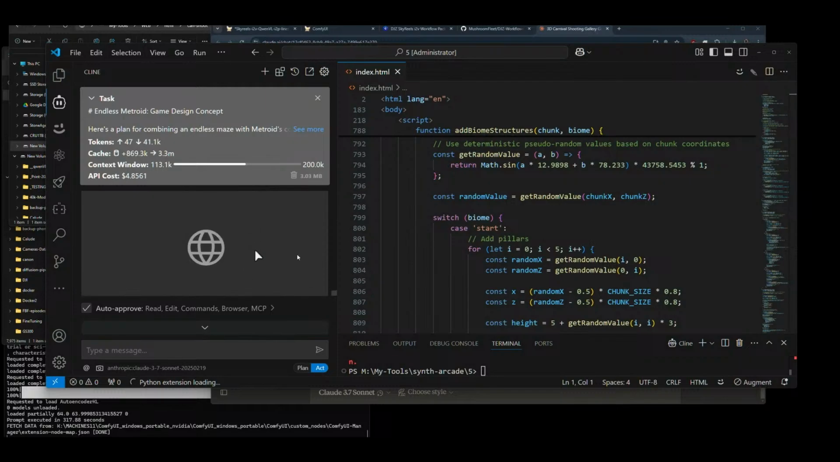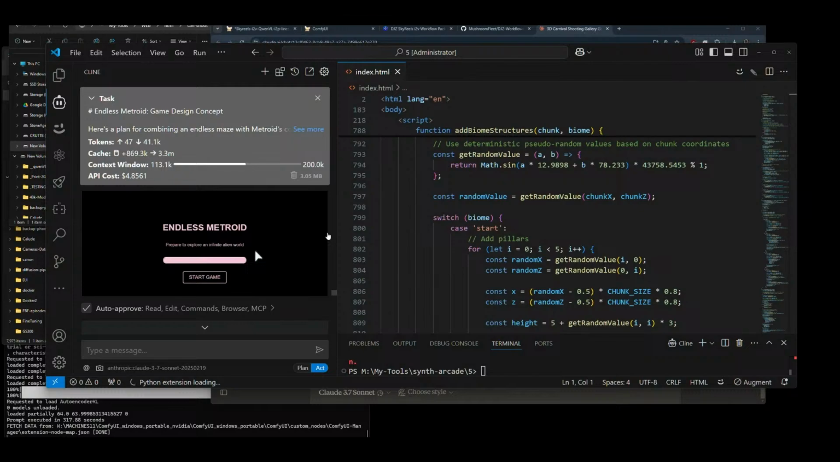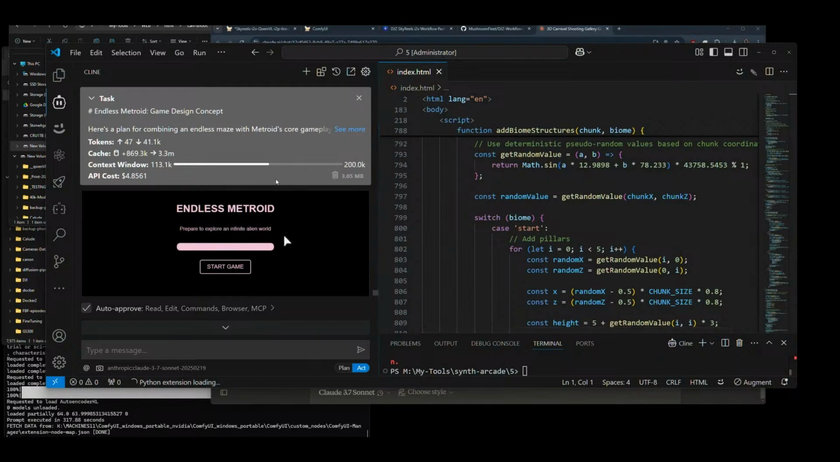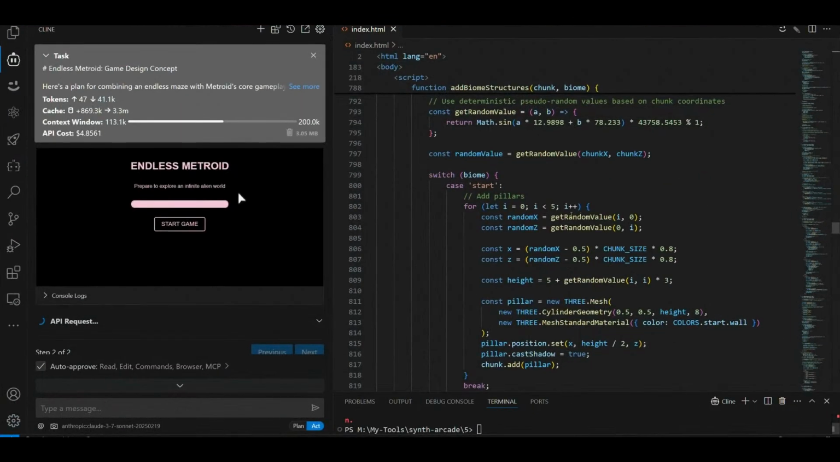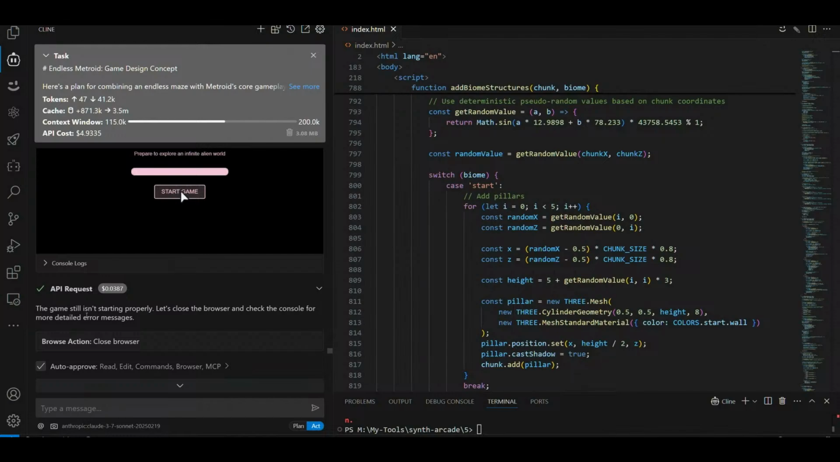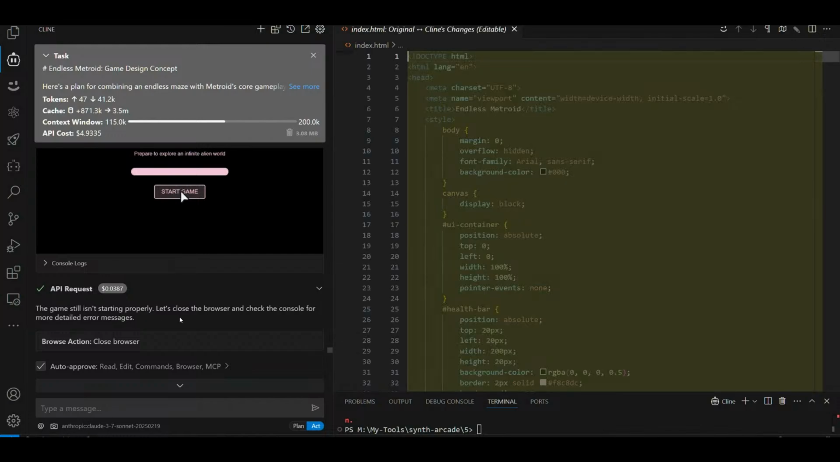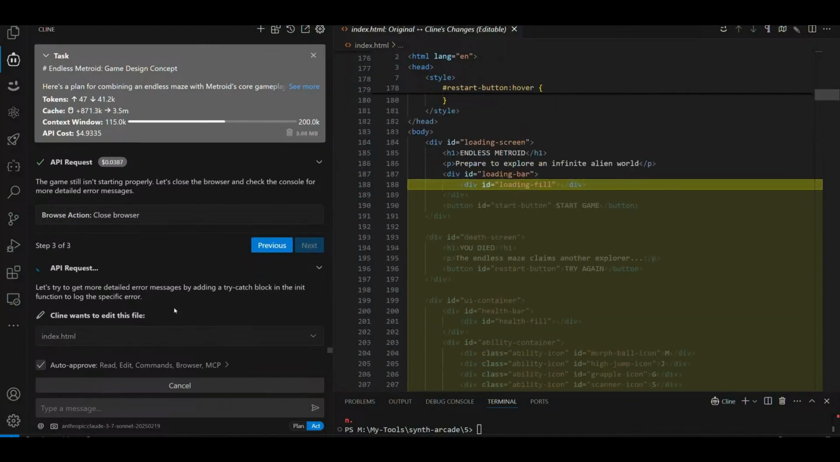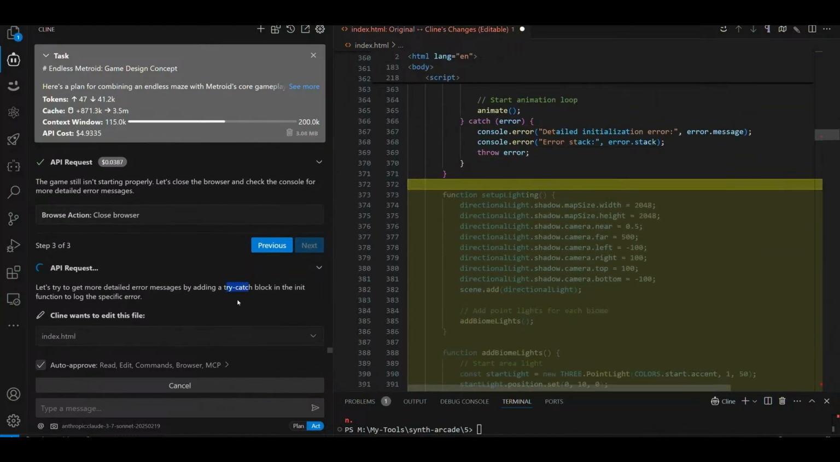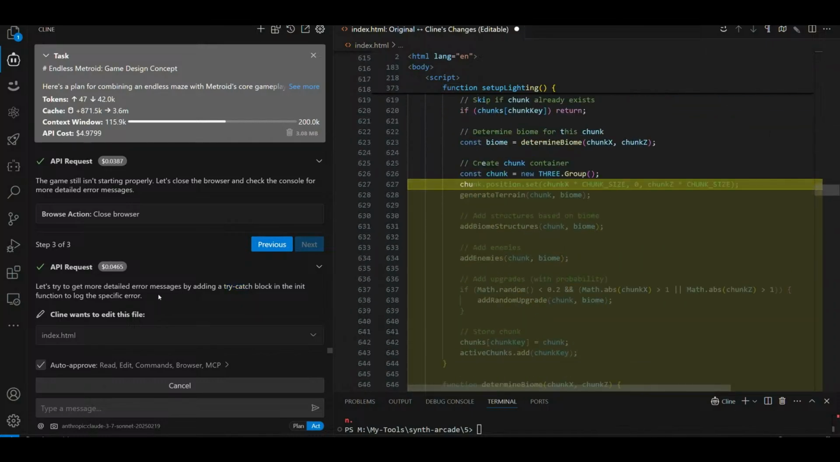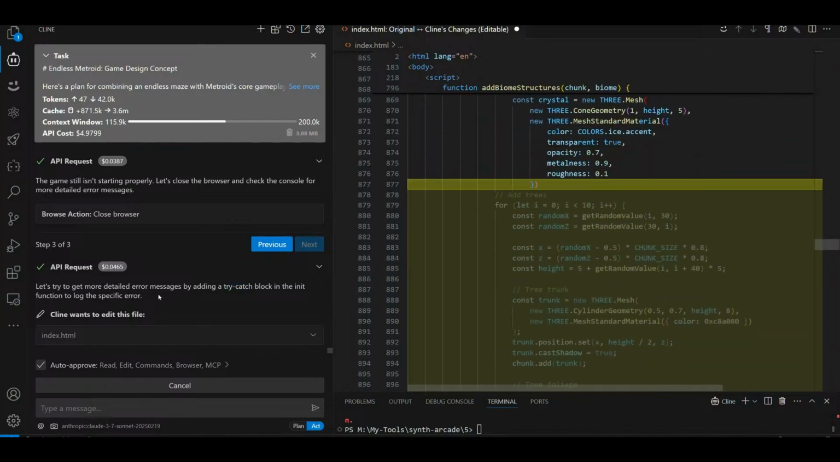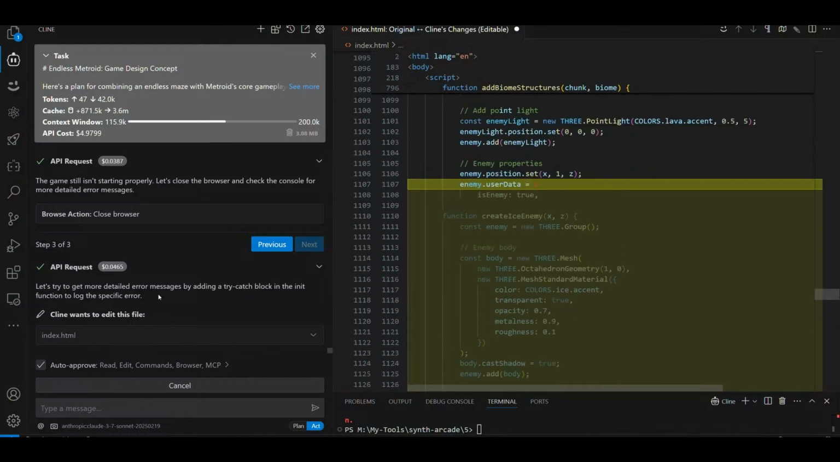Oh, he's trying again. I love how it tests its own code like this. It's so cool. So he's going to click on it. And nothing's going to happen. Yeah, look. The game still isn't starting properly. Let's close the browser and check the console for more detailed error messages. Let's add a try catch block in the init function to log the error. I love it. So you could probably leave this guy on overnight. Yeah, it loads, but no gameplay.